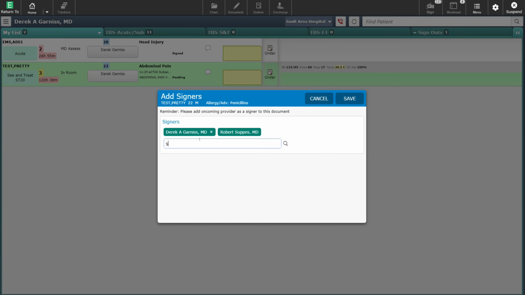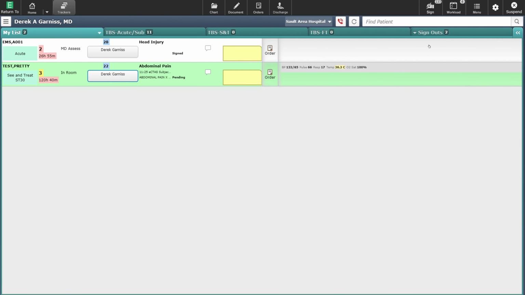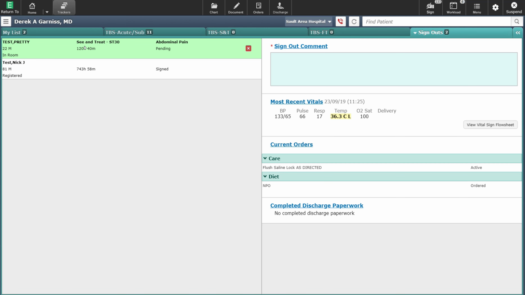So for example, if I'm going to be sending this patient over to Dr. Smith when I leave shift, I'm going to select Dr. Smith as one of the signers. I'm going to hit save. You will now notice over here on this tab under sign outs, there are now 2 patients pending sign out. When I click on the sign out tracker, you will see this patient that I just put onto the sign out tracker for handover to Dr. Smith when he comes on shift.